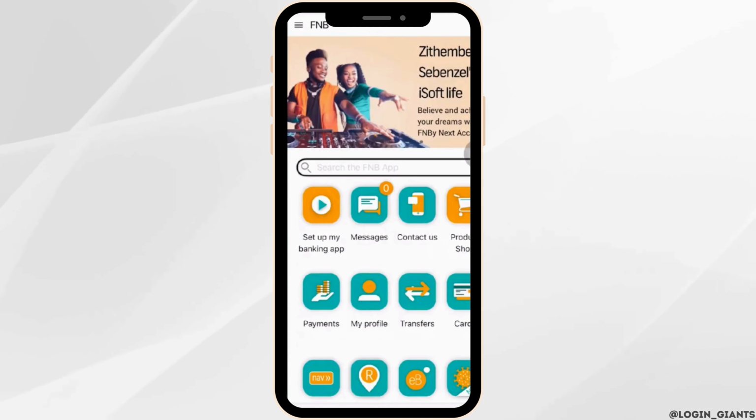As you launch your app, you will see this kind of interface. Now go ahead and tap onto My Profile. If you don't see the My Profile icon in the middle section, tap on the 3-bar icon on your top left.